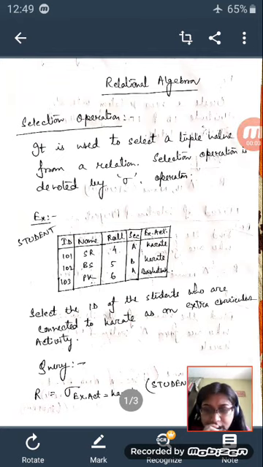Good afternoon, students. I have already discussed the concept of relational algebra. Still, I am going to recapitulate the concept which I have already discussed.